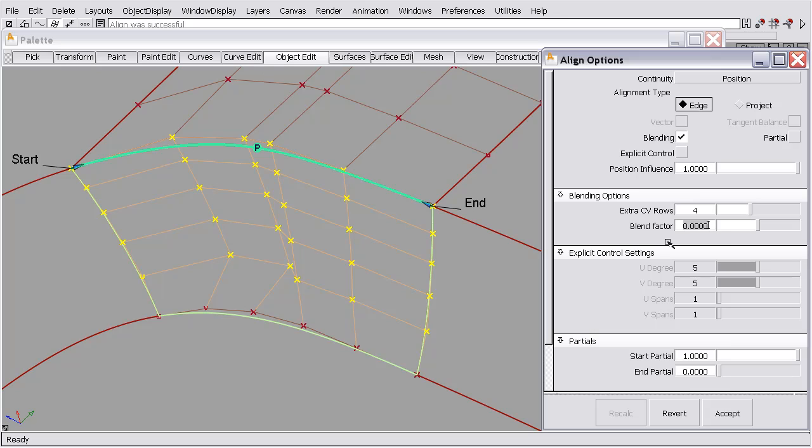Okay. With the blend factor set to 1, that's tapering now. So it's not a distance, it's just a tapering value. So as it moves away from the base point where the base edge was aligned, it tapers off. Okay. 1 again is tapering. 0 is no taper, the same movement.